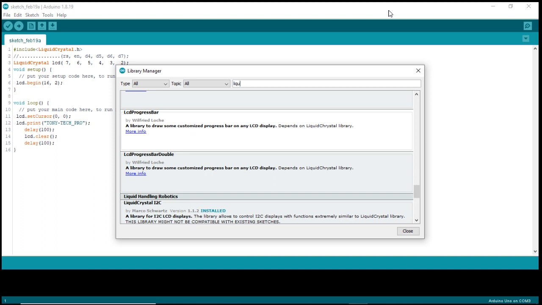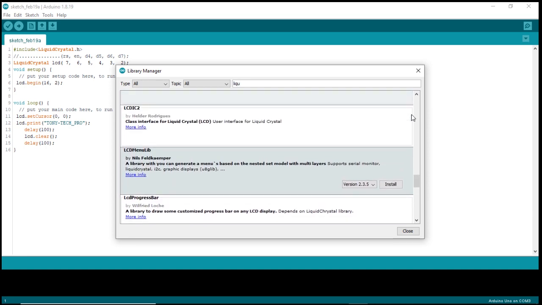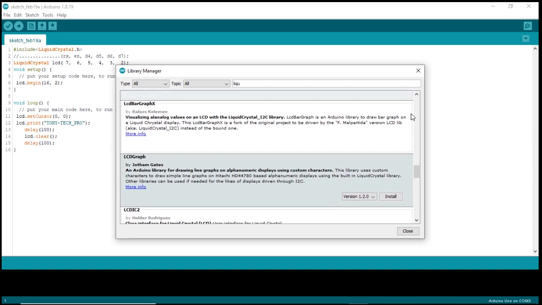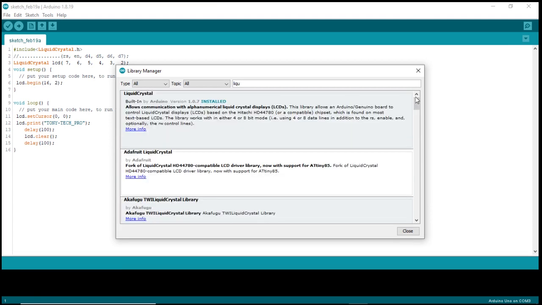So once this comes up, it will show install if you have not installed it in your Arduino library. You click install, but I have installed it, that's why it's showing installed, and it's also showing the version that I've installed in my system. So that is how to install the LiquidCrystal library. Okay, so back to what we are saying.